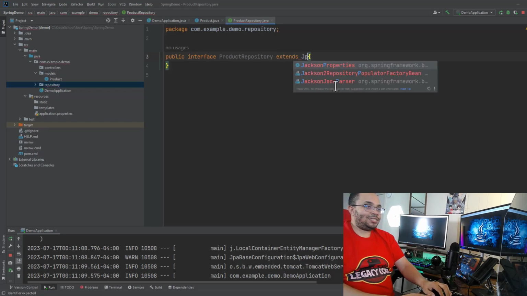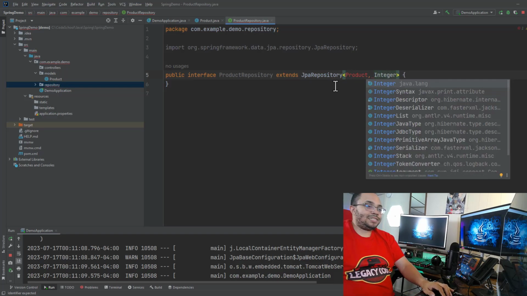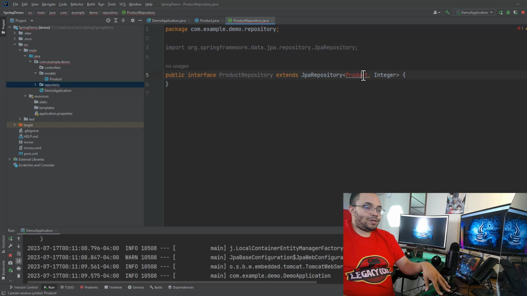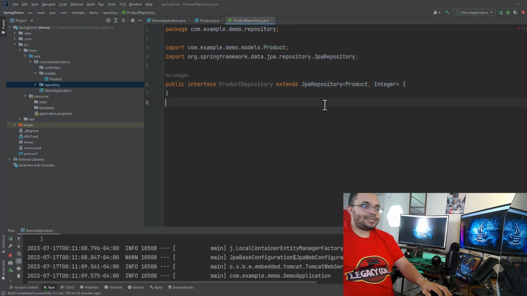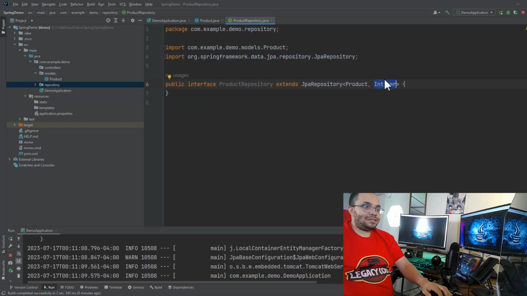We're going to use extends JPARepository. This is generic, and we're going to put two things in here. First is what kind of entity do we want the JPARepository to work with, and what is the primary key. So I'm going to go ahead and import the Product class. Now I got this because in the Product class, notice that the primary key is an integer. Since that is the case, we need to put Integer here. If it were a String, we would put String. Whatever we need to put here, we put there.